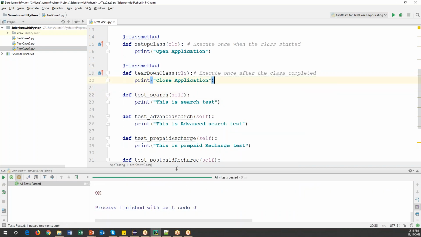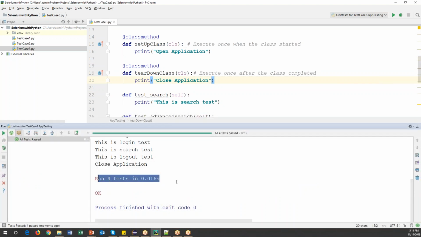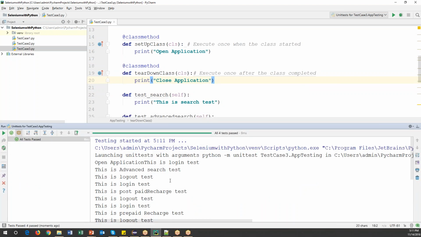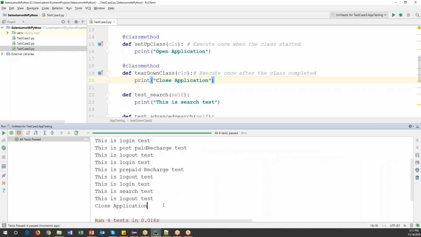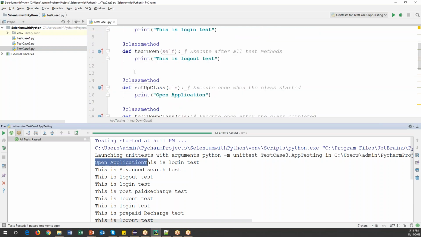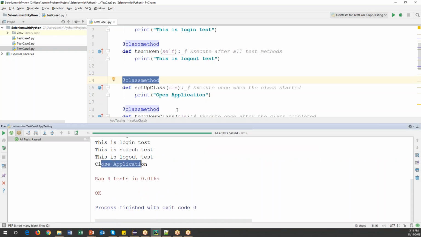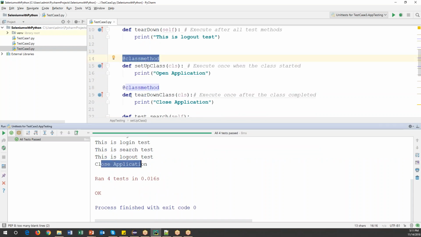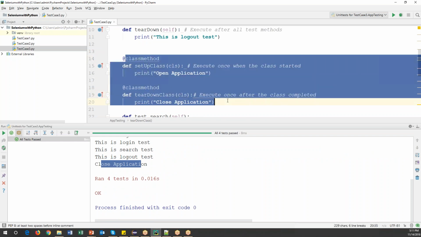So now it is executed. Now let's see. In total, we have only 4 tests. Now let's see the rest of them. First, opening application is executed, and at the end, close application is executed. So this output we are getting from this particular method. Which one? Setup class, right? And close application, we are getting output from tear down class, because these two methods are executed only one time, at the beginning of the class and the ending of the class.